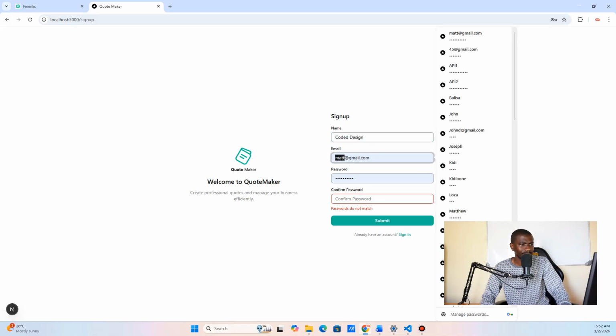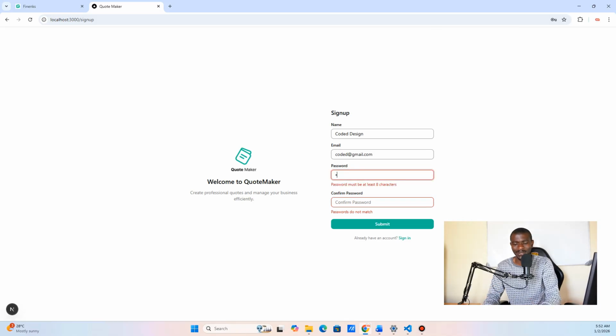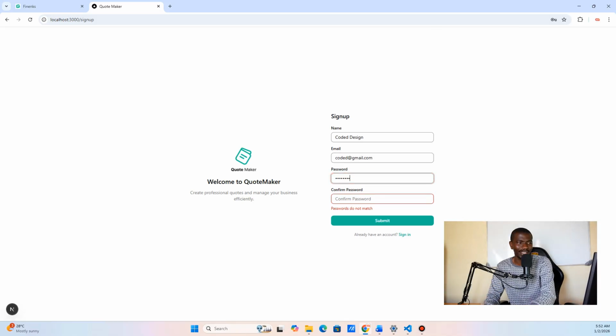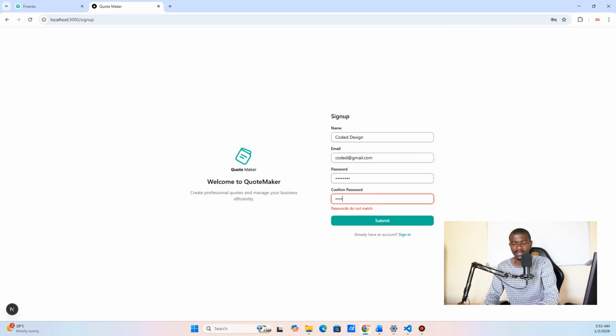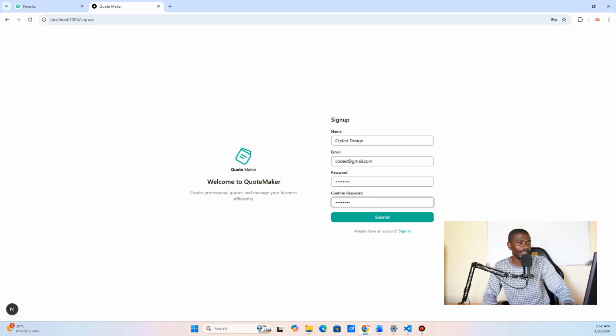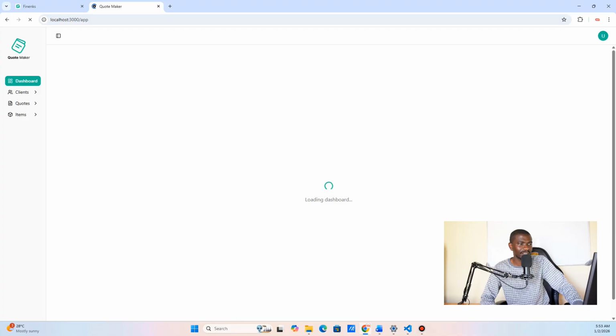Coded, and then the email, let's make it coded as well at gmail.com. And then when it comes to the password, let's just be lazy for a little bit. 1 2 3 4 5 6 7 8, and let's repeat the password or confirm it. 1 2 3 4 5 6 7 8. Okay, our email is coded at gmail.com and our password is 1 to 8. Let's sign up. As you can see, sign up successful.